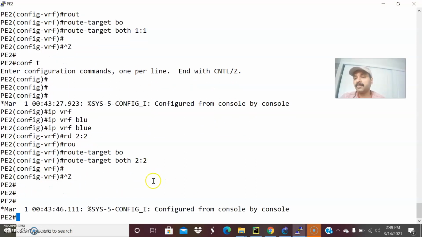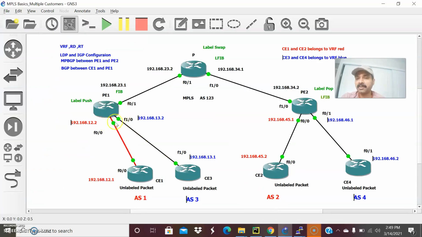Once this is done, I am going to activate the corresponding interfaces according to the customers. I already indicated this in red, so I have to assign VRF forwarding red here, and this one is for blue. Similarly, this is for red, that's the reason it is indicated here, and this is for customer blue.